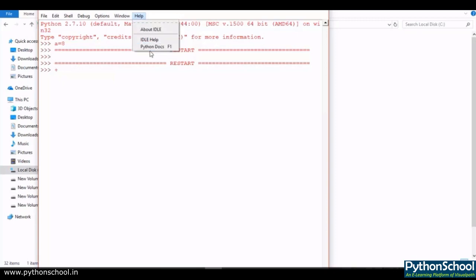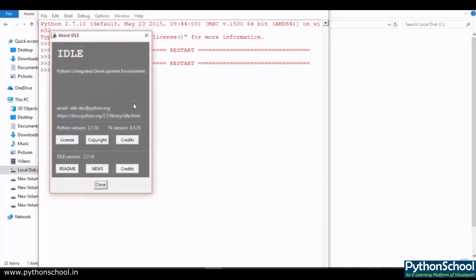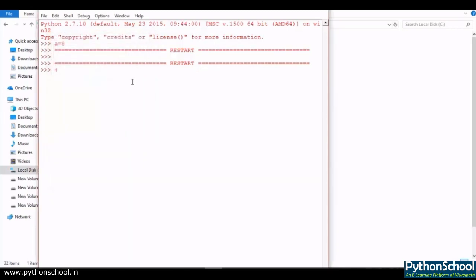If you want any documents regarding Python, you can get them, and IDLE help will be there. If you click on About, it will show you which version of IDLE, and it will have some basic tabs and buttons. If you want, you can click on that and check there. But as of now, we'll go on with this IDLE only.